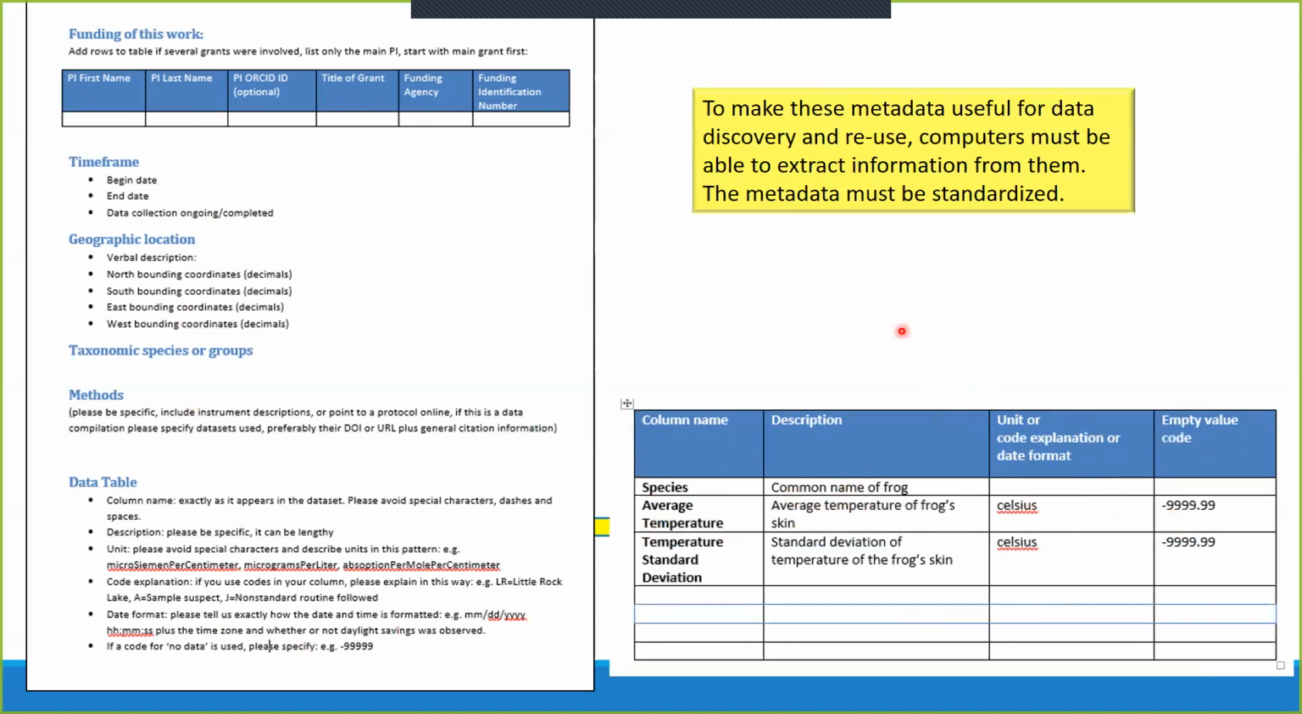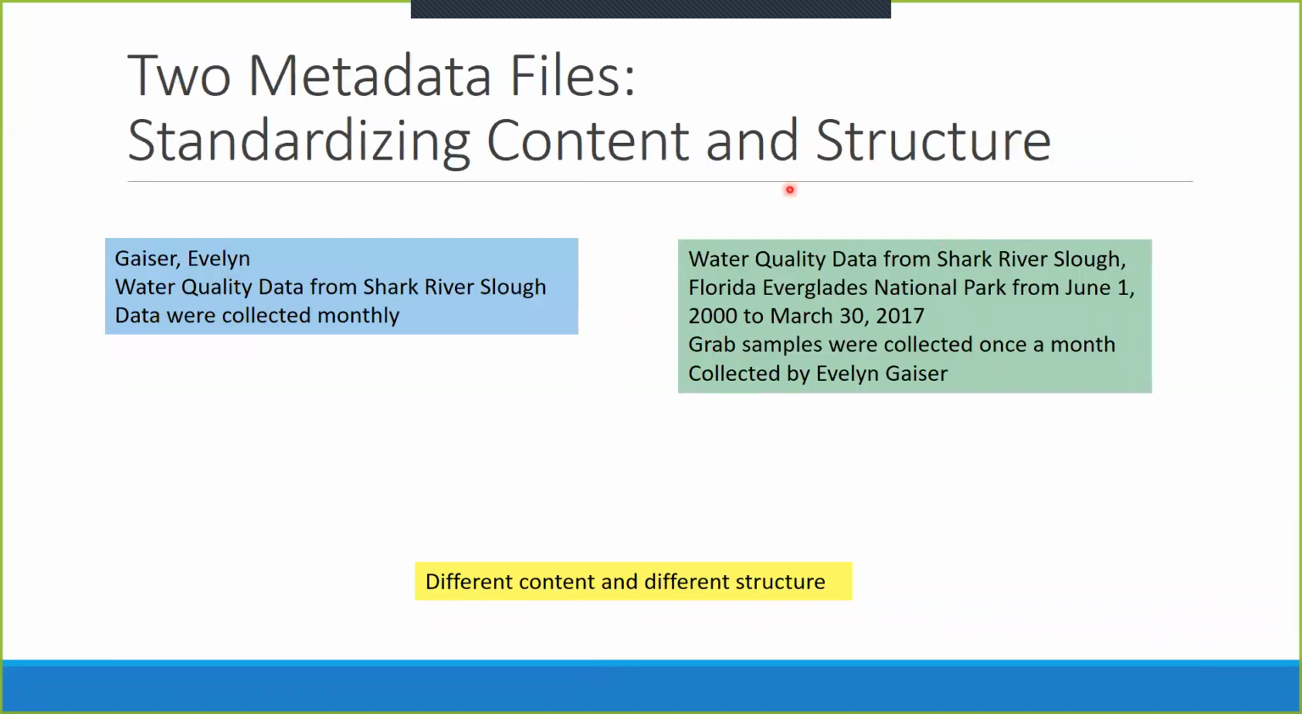But then in order to make it really useful for data discovery and for data reuse, computers must be able to extract information from these metadata. That means that the metadata must be standardized. And I'll talk about standardizing with respect to content and also structure.